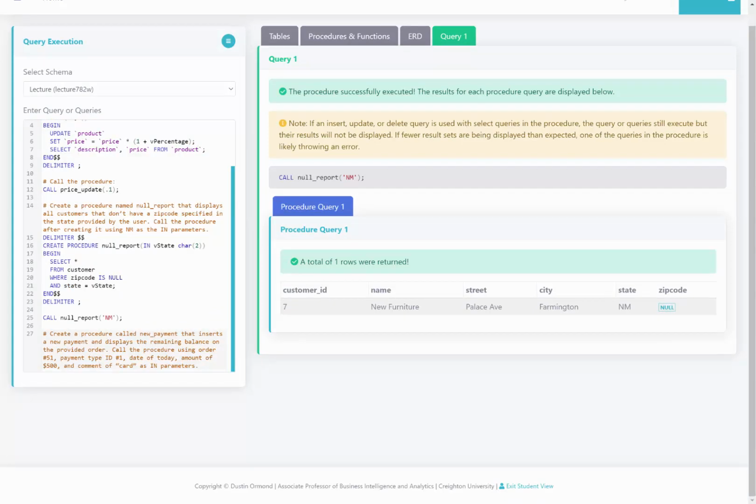All right, this next query asks us to create a procedure called new payment that inserts a new payment and displays the remaining balance on the provided order. We're supposed to then call this procedure using the following in parameters of order ID, payment type ID, the payment date, the amount, and the comment.